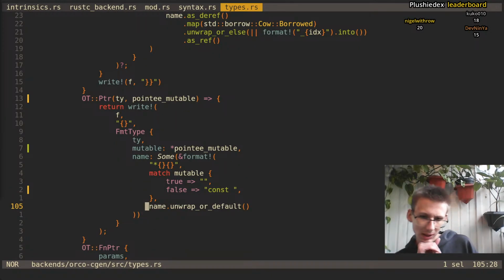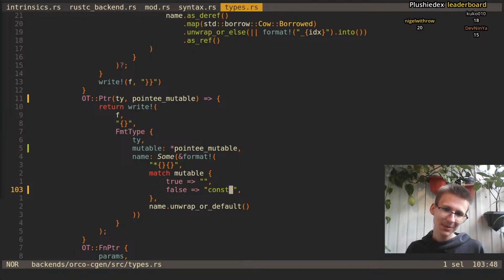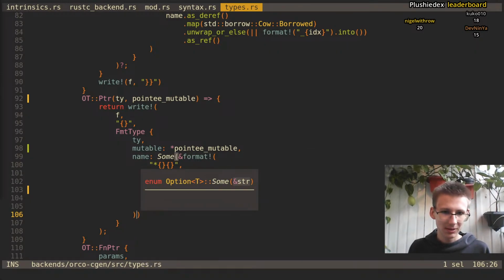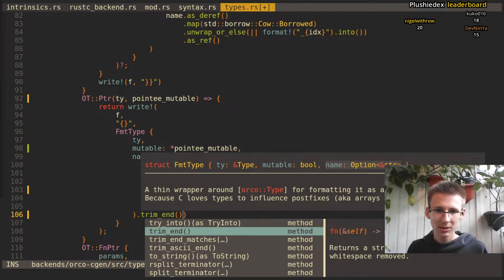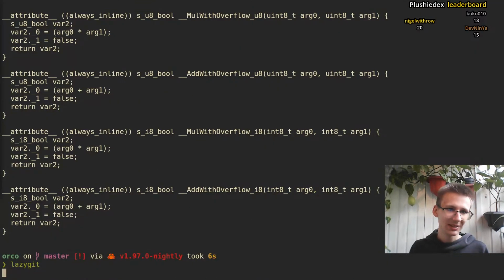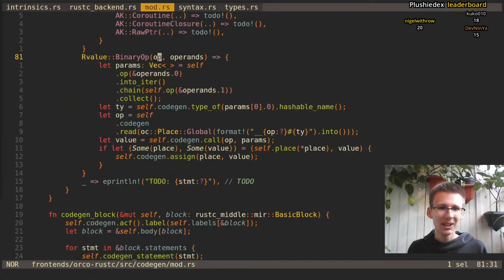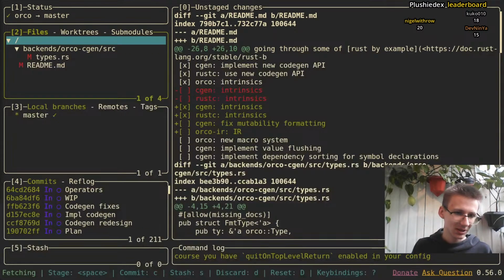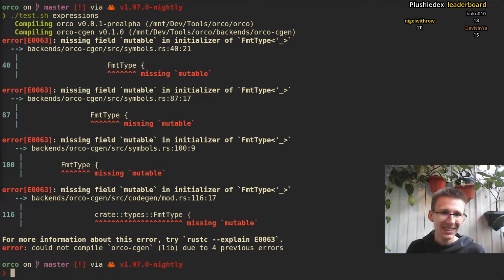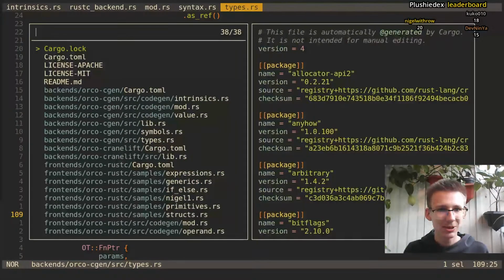Okay, and the name. So here, the space is gonna be bugging me. I guess I can just trim it. Strip, trim end. Return a string. Okay, that is ugly, but like sure. And am I actually using it anywhere? Let's see. Actually, I'm not using it anywhere with mutability. That's the point. So yeah, I need to fix the mutability now.